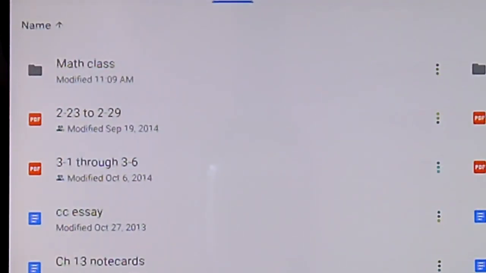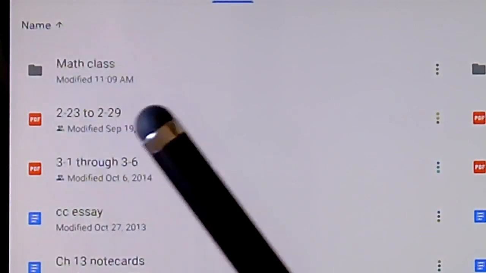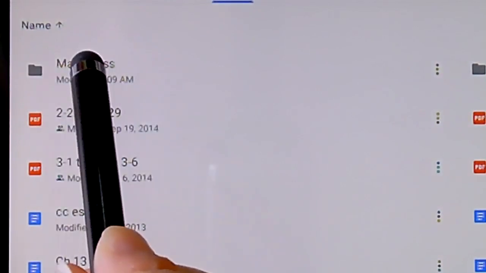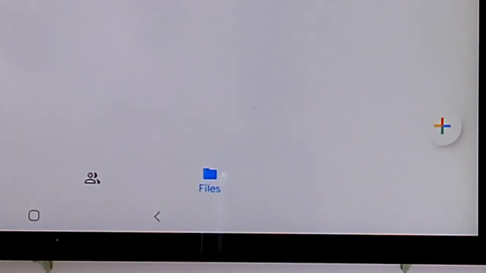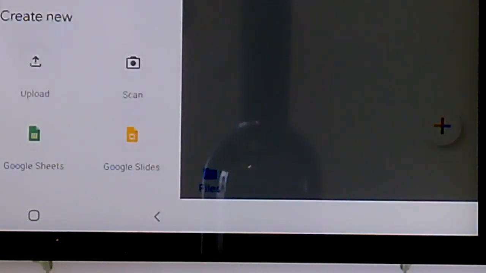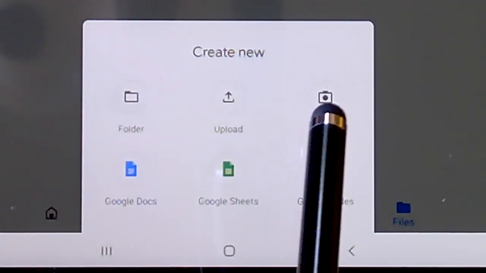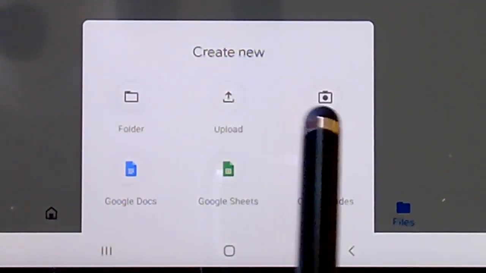Okay, so I called it math class, and I am going to create. And you can see right here, I've got math class. So if this is the class that I want to have on my math, or maybe you have all of your homework assignments for all of your classes in one, but I'm just talking about math right now, you can click on it and you're in the folder. And then when you're in the folder, you can come down to that same plus sign, click on it, and you see some different options. And one of those options is scan. So this will take a picture of it.